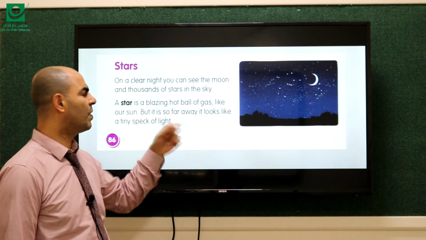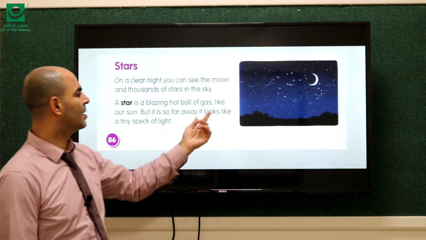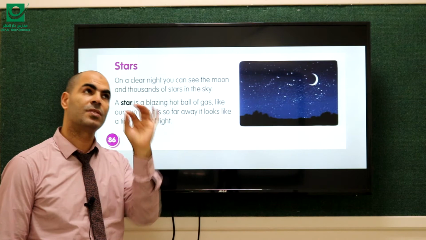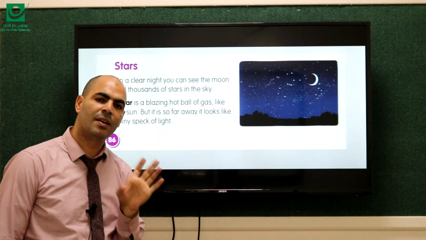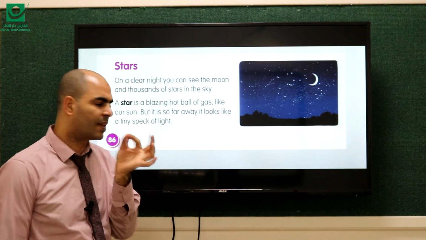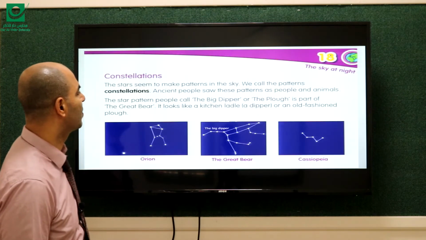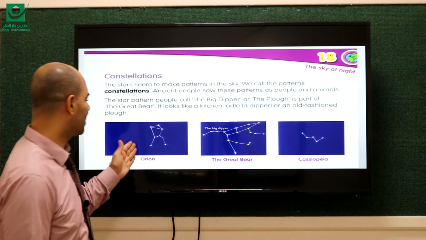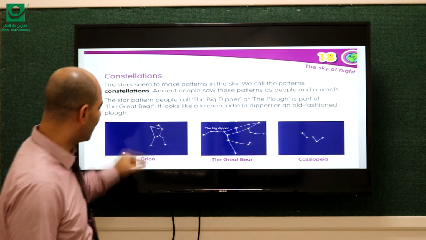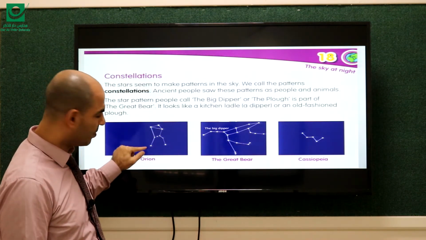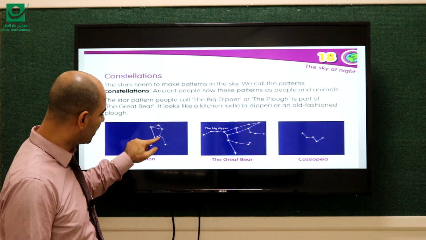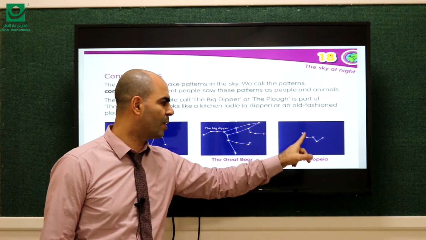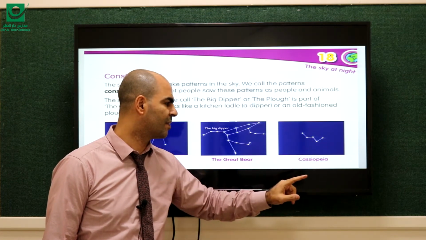But it is so far away. It looks like a tiny speck of light. Because stars are very far away, we see them as tiny things, small things. These are what? These are constellations. How many stars are here? 1, 2, 3, 4, 5, 6, 7, 8, 9. You see how many are here? 1, 2, 3, 4, 5.